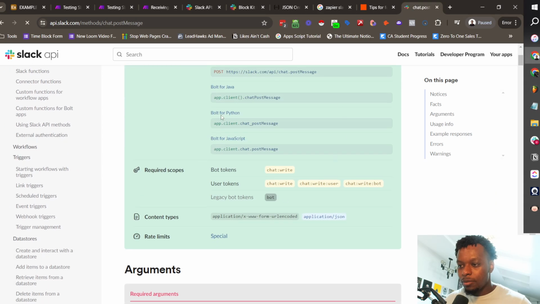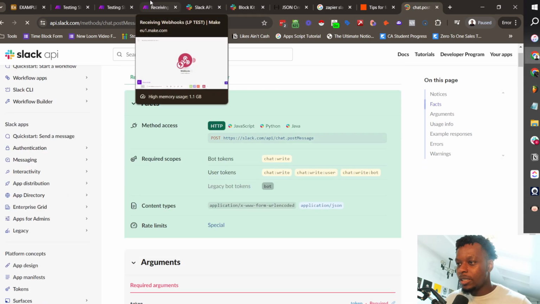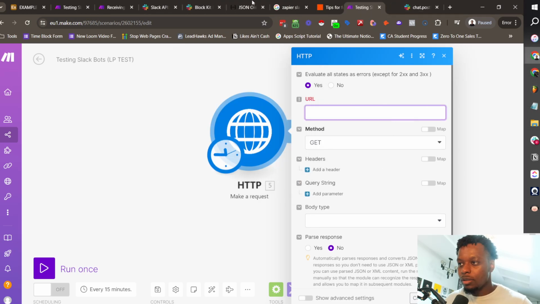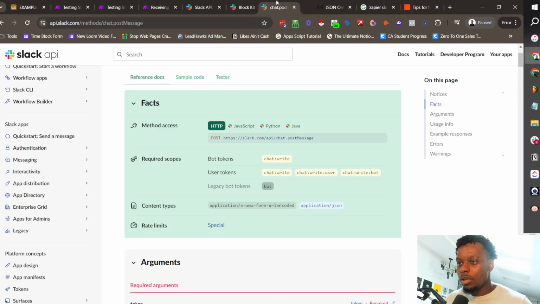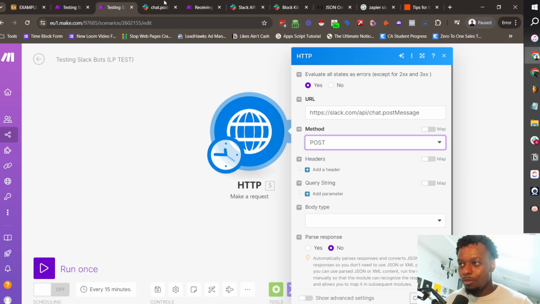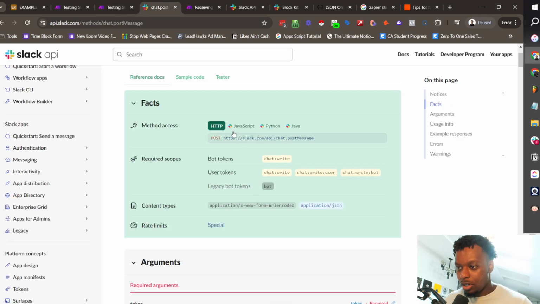So this is what we're going to stick inside of this right here. So we move that back here and then move this here. Slack.com/API/chat.postMessage. This is a post method, as you can see here, post. We already have the chat:write and chat:write.user scopes, so we're good there.